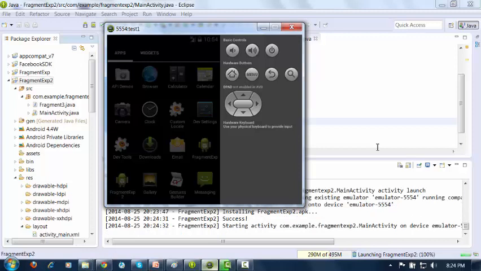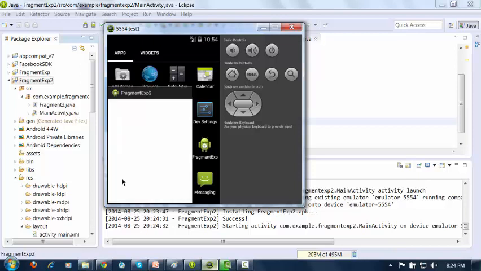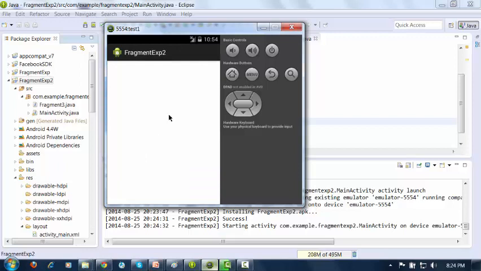Okay, it has installed, but it is not able to launch. Not an issue, you can click on the application and launch it. Here is your application and you can see the fragment here. You can change the color of this fragment and verify whether it is displaying the proper fragment or not. But this is how you can use Java to display the fragments.